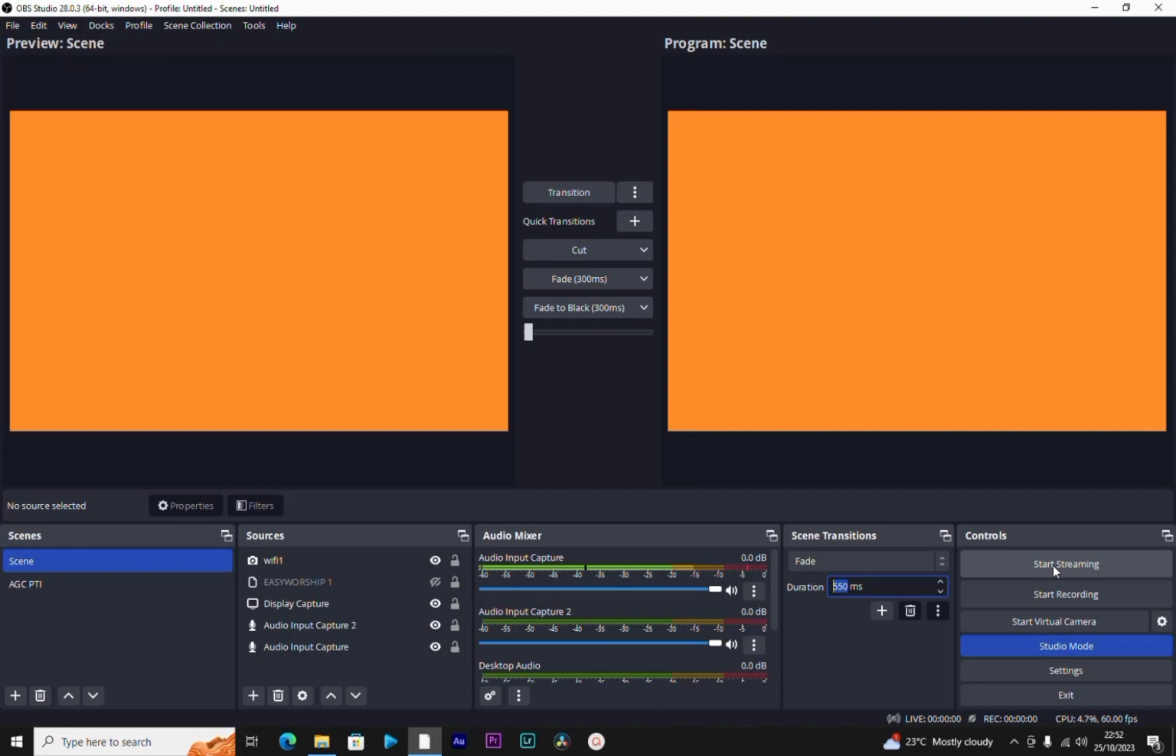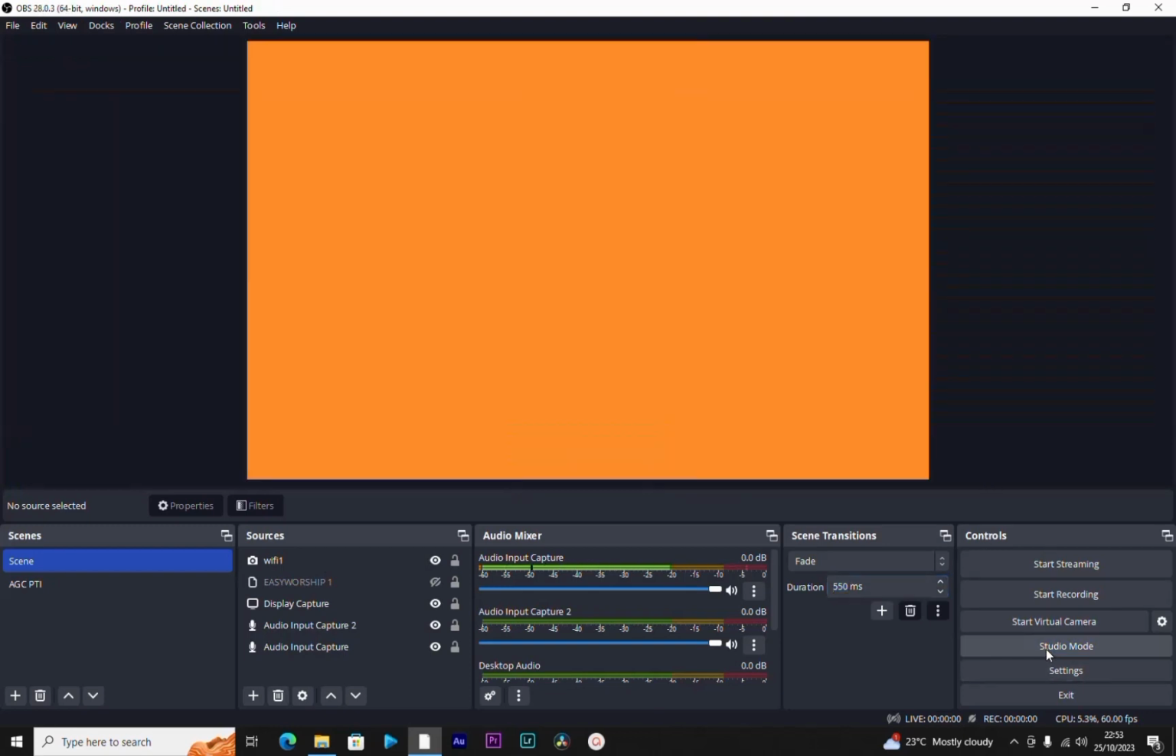Next you see is start recording. Let's assume you want to record what you are doing; you can start your recording. But first of all, you need to do your settings for you to know what to do. Then start virtual camera and studio mode. Studio mode is dualizing it: you do what you want in your preview before you send it to your program. But if you deactivate studio mode, it just comes with only one view. That's what you are seeing.